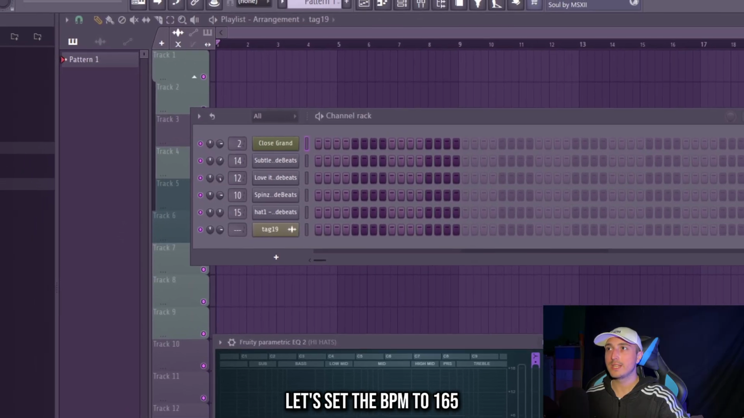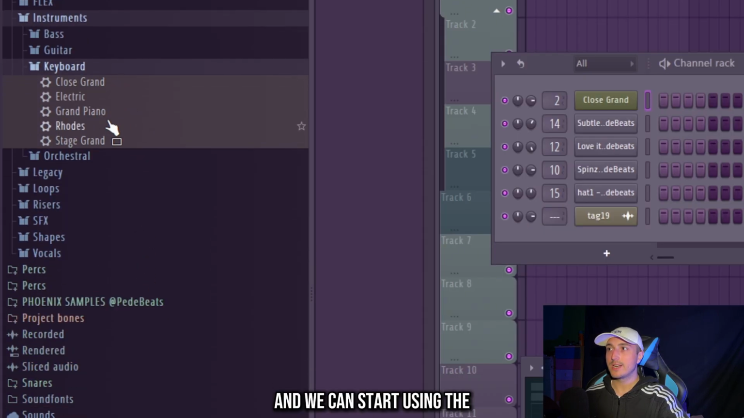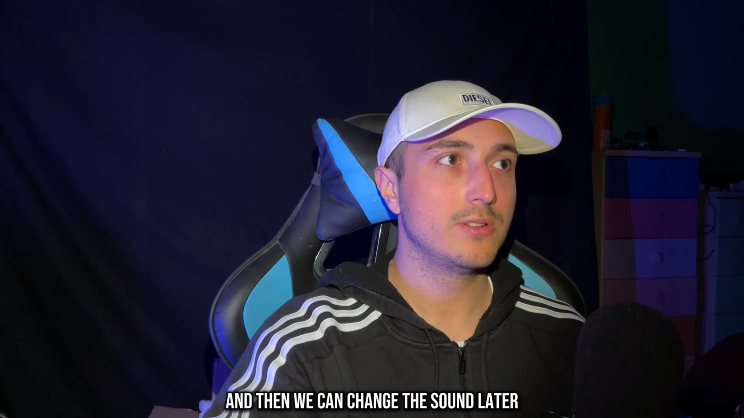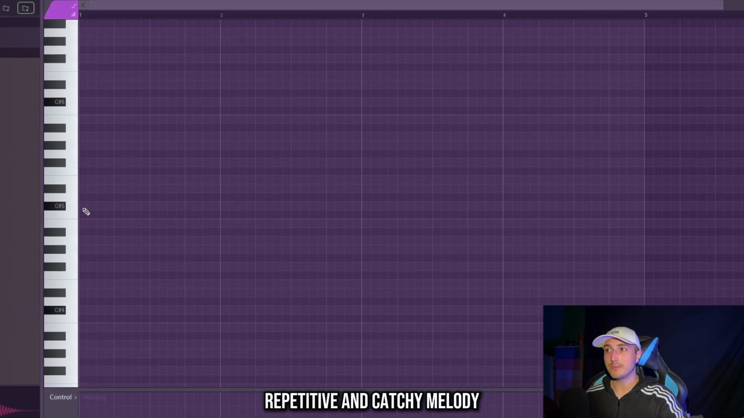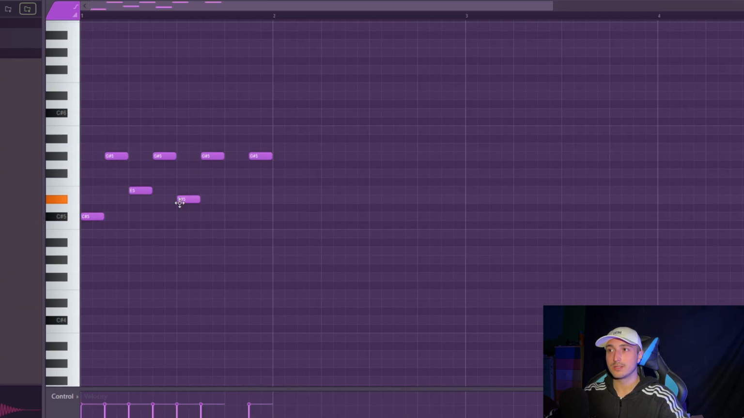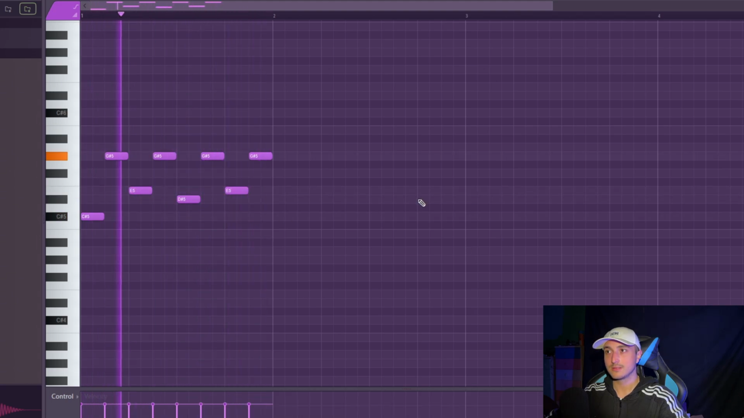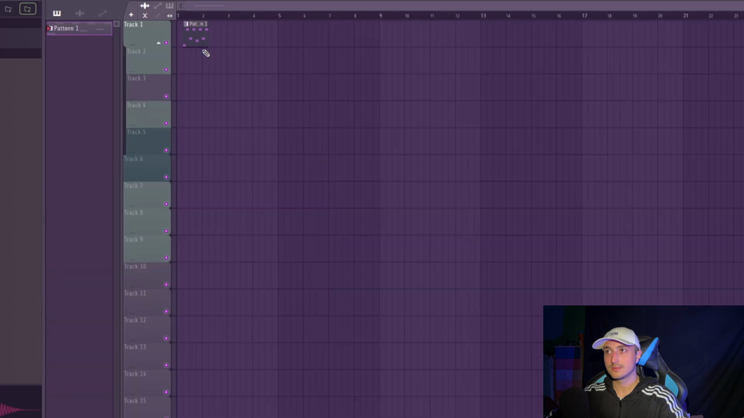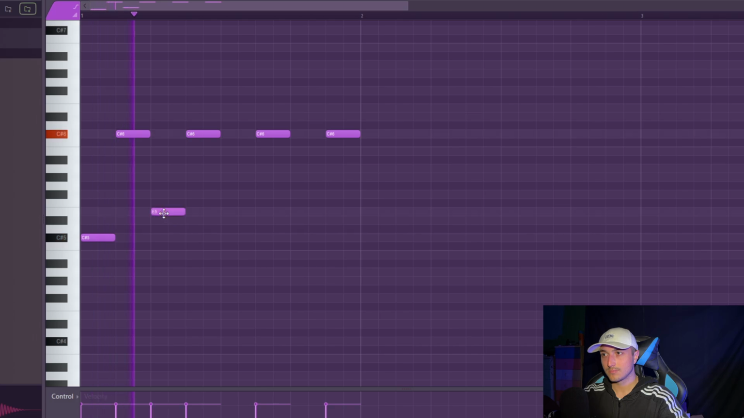So first of all, let's set the BPM to 165, since these beats are a bit faster. And we can start using the close grand piano from FL Studio, and then we can change the sound later. So let's start with the main repetitive and catchy melody. One easy strategy to create them is to always come back to one note and then change the notes in between. This works, but is a bit overused, so let's try to do something different. Yeah, that sounds good.